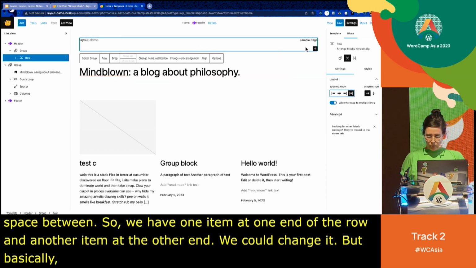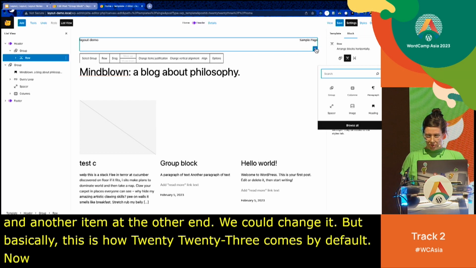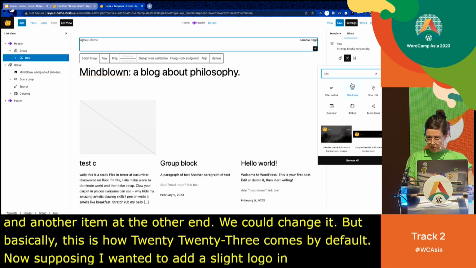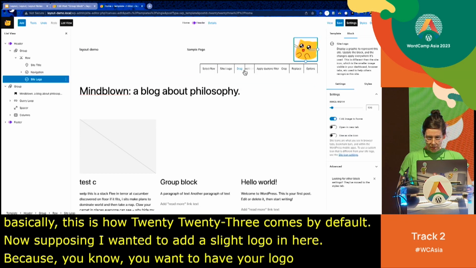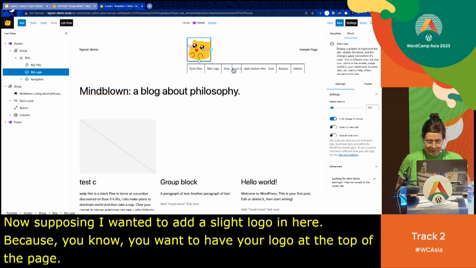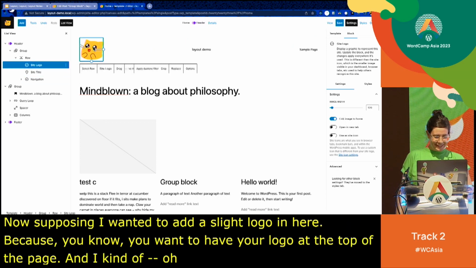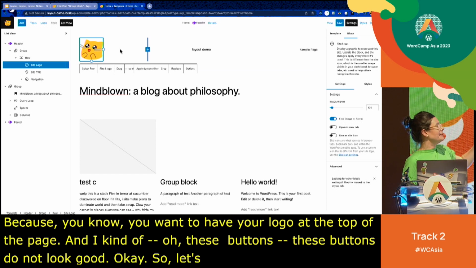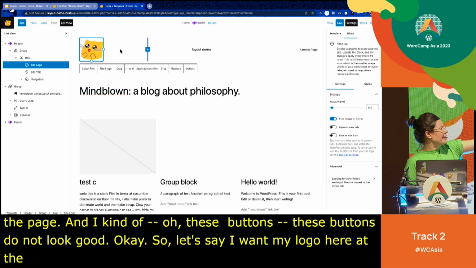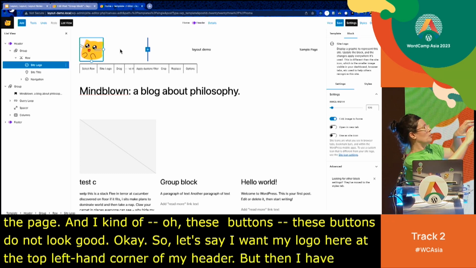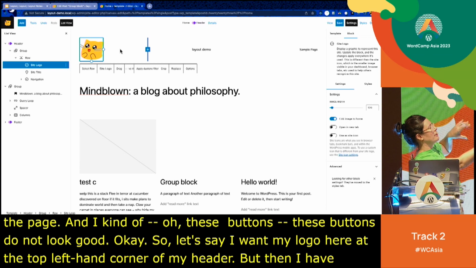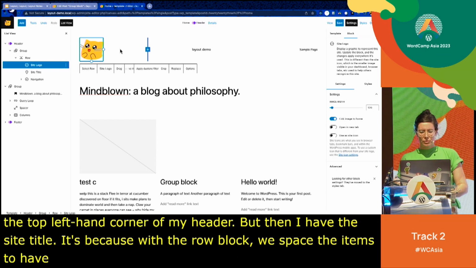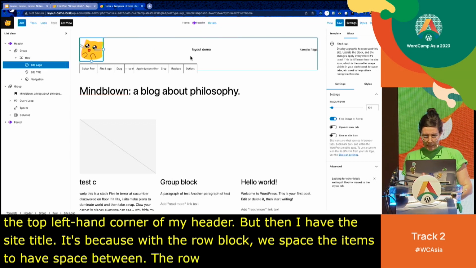Now, supposing I wanted to add a site logo in here, because you want to have your logo at the top of the page. Okay, so let's say I want my logo here at the top left-hand corner of my header, but then I have the site title. It's because with the row block, we've spaced the items to have space between. The site title is suddenly in the middle, which doesn't really look good. I want it to be sitting next to the logo.